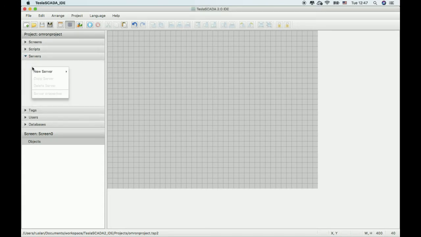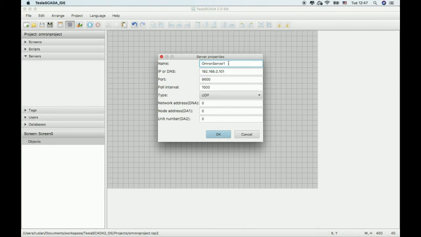Let's do it. Let's add Omron controller in our project. Enter name, enter IP address of our controller, and enter port. Usually it's 9600. Choose polling interval and choose protocol UDP or TCP. We'll use UDP protocol in our project.